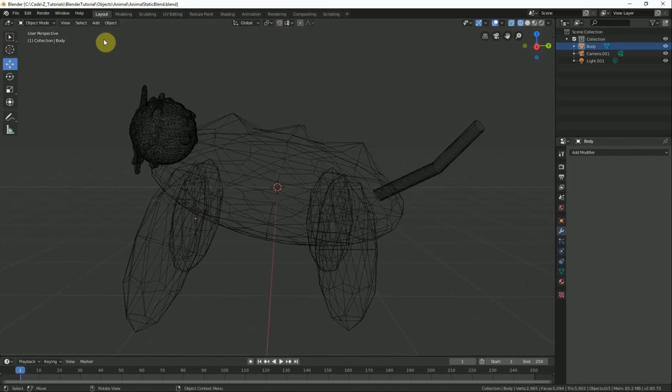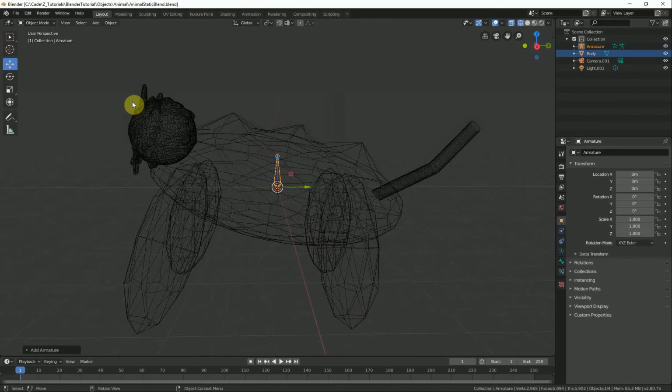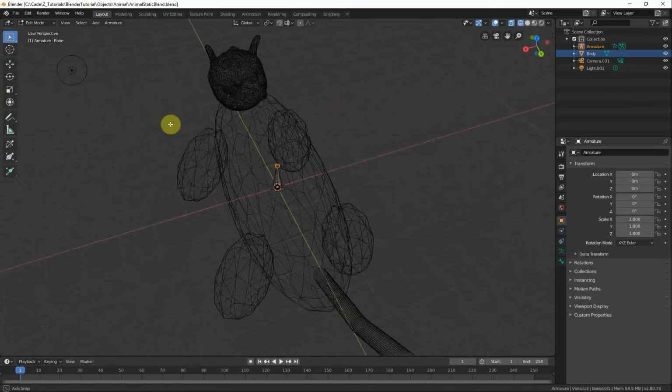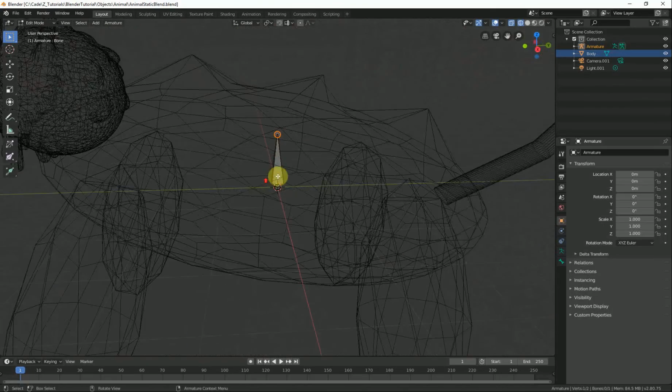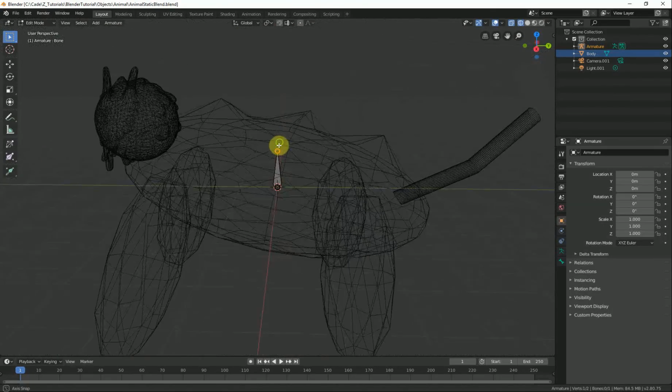So first you'll want to press add in the top left, add, and instead of mesh you're going to choose armature. And armature is basically another word for a bone system. And then click on object mode here and change this to edit mode. Then you are going to see this is a single bone right here.